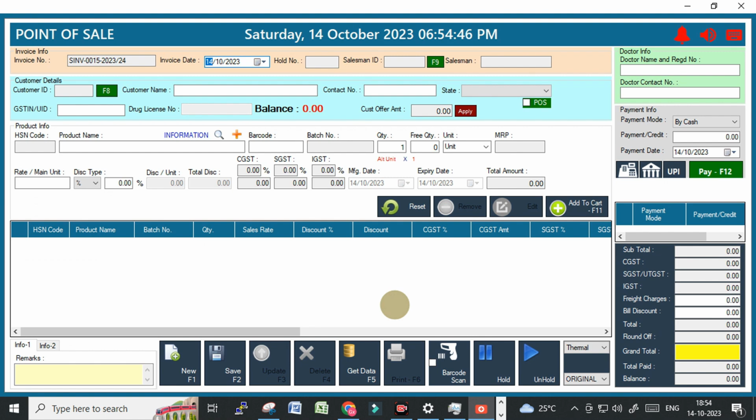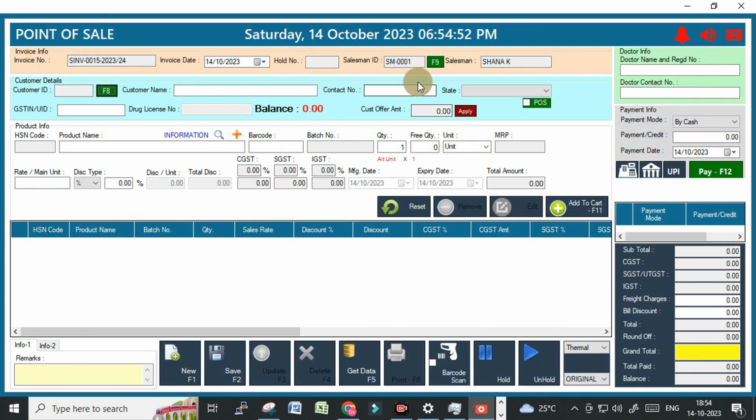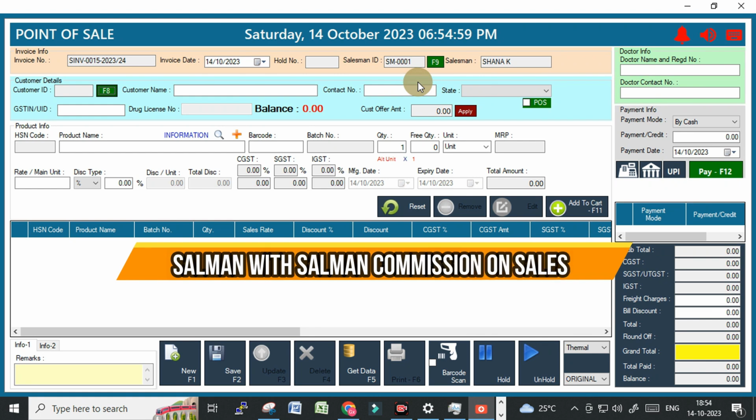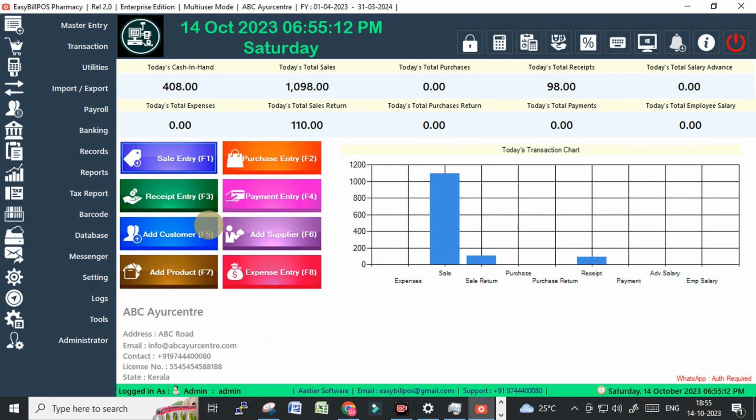So this is our sales window. And suppose you have any salesman, and you wanted to give him some kind of commission. For example, if the salesman is making sales of at least around 5,000 or 10,000 daily, he will be getting a 2% commission. So based on that, you can manage the commission based system in this section.